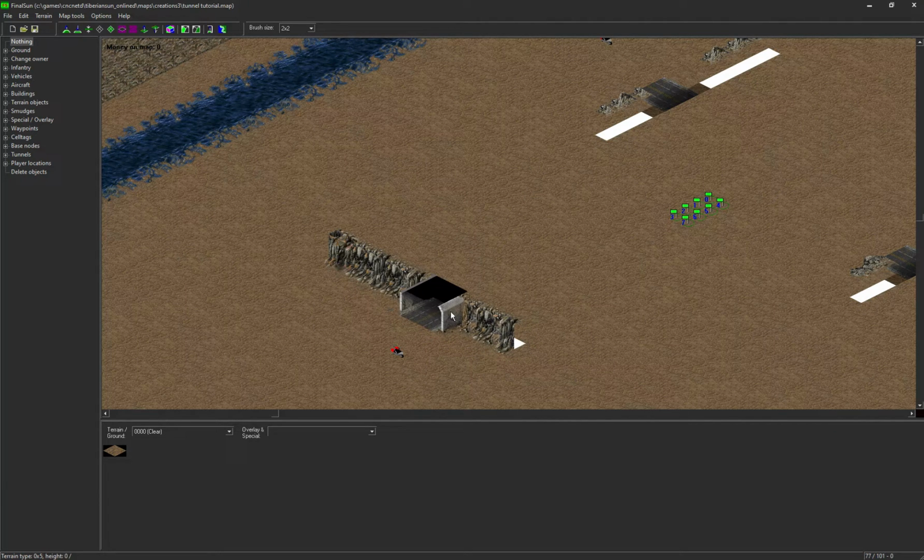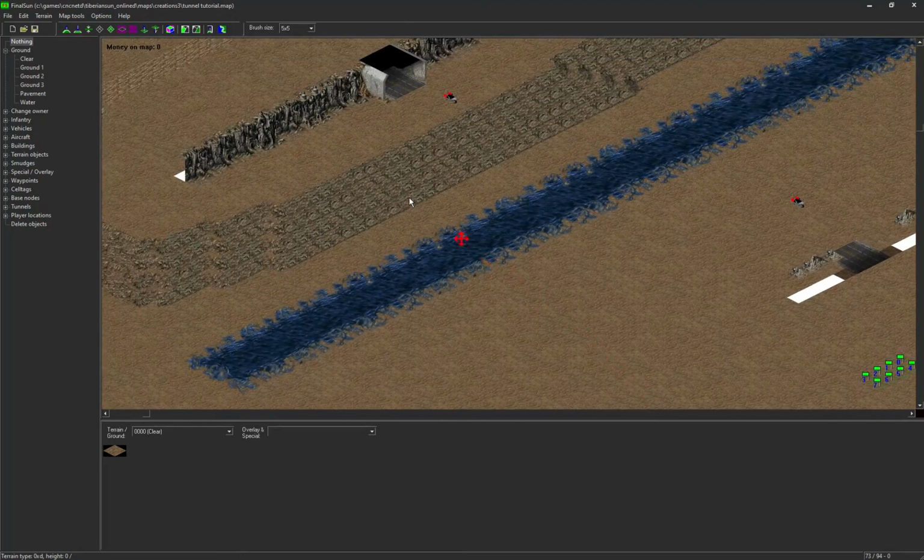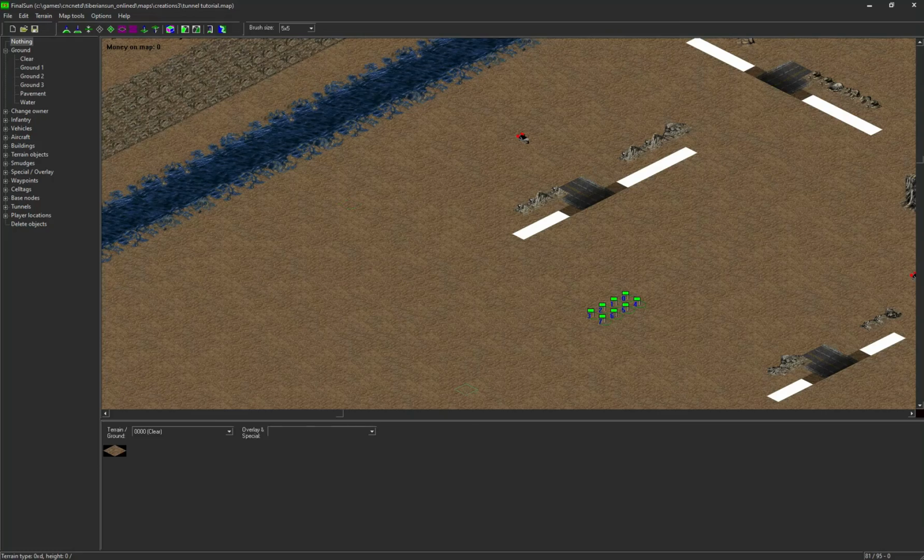It's pretty cool. And of course, you delete cliffs and tunnels with just ground and clear. You can make a bigger brush size or hold shift and just draw it. So I think that's all you need to know about tunnels. Have fun, guys.